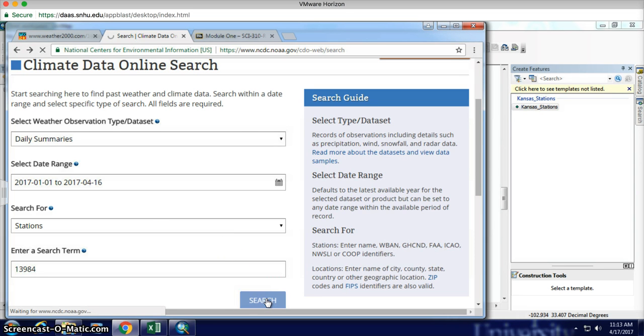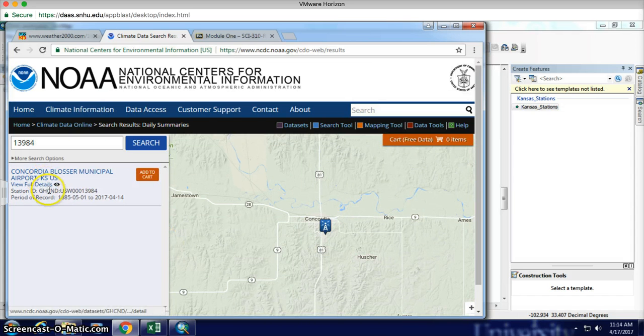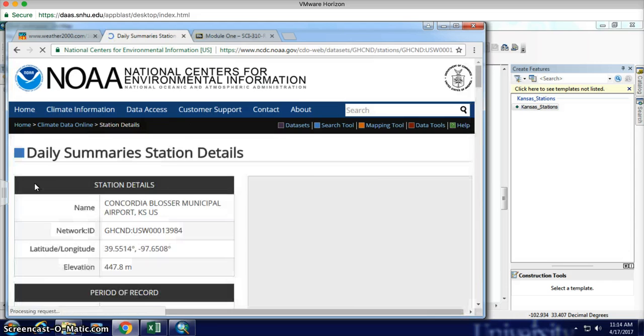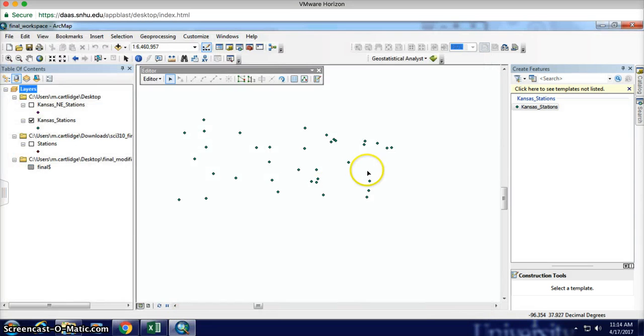If you click search for this particular station, we'll see that here's the station ID, and we would like to know what its latitude and longitude is, so we click see full details, and here we have the station's latitude and longitude and elevation for this particular station, and this is in decimal degrees. So we will then go back to ArcMap, and let's just pretend that that location is right here.